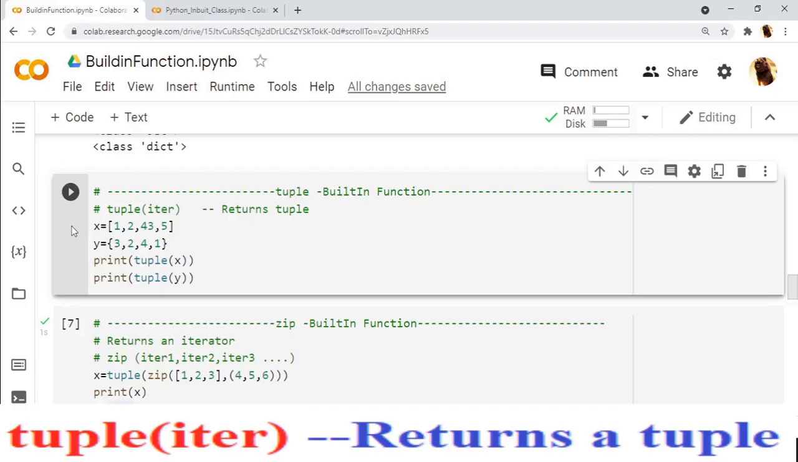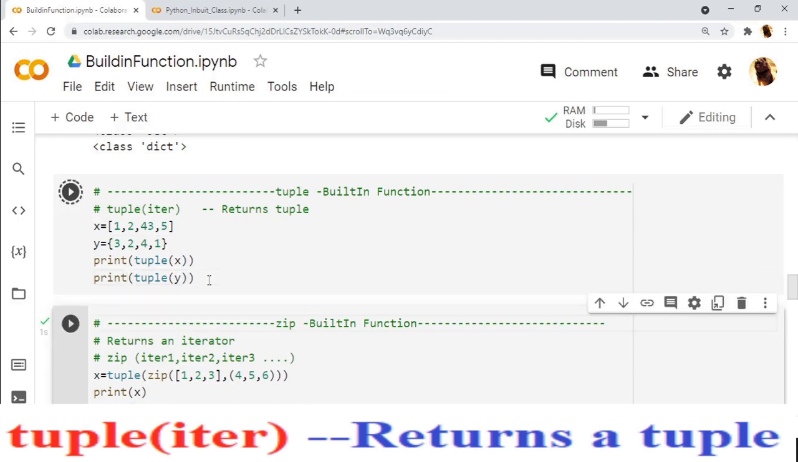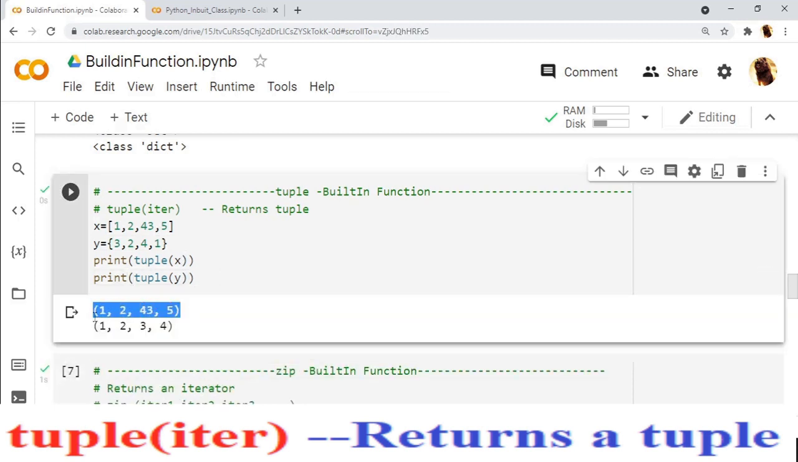Let us see about the tuple built-in function. This is the syntax for the tuple built-in function. It takes an iterator as an argument and converts it into a tuple. For example, this is a list, and this is a set. The tuple of x will convert the list into a tuple, and the tuple of y will convert the set into a tuple. Let us run the code and check the output. This is a tuple and this is also a tuple. This is about the tuple built-in function.